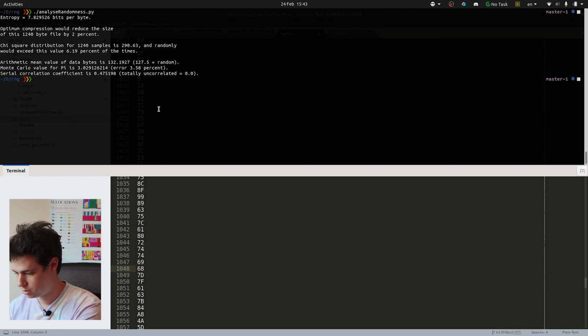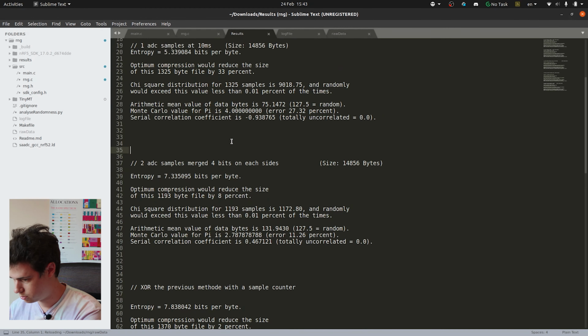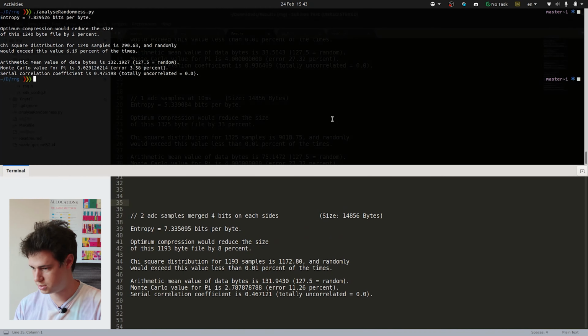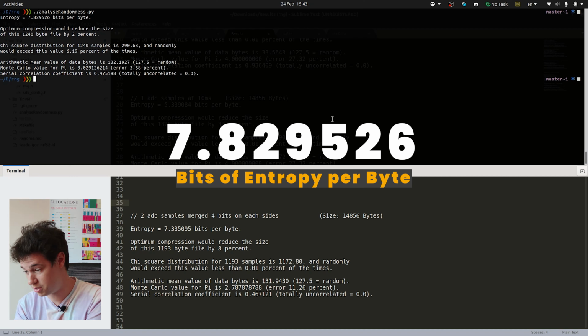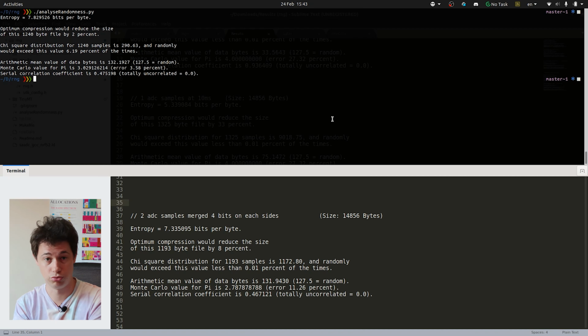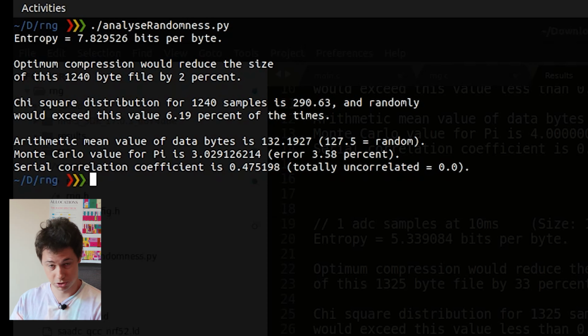And so what we're getting is those numbers, and if I display below the one we had with just the two ADCs, we see that we jumped from 7.3 bits of entropy to 7.8. So that's going to be 8% of compression. We went to 2%, which is a good improvement already. The chi-square is at 6.19. Amazing. Would not have expected such a great result. So still not amazing, but a lot better than the 0.01% that we had before.